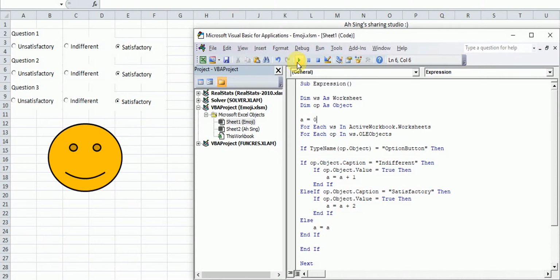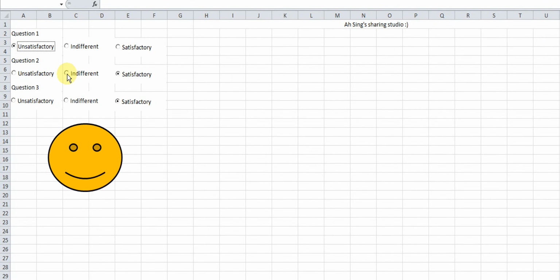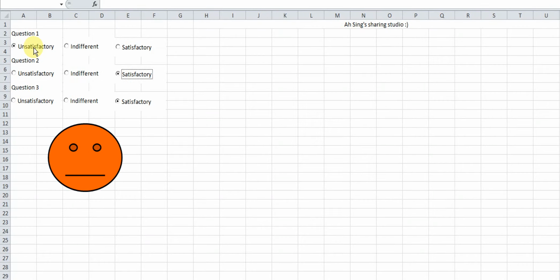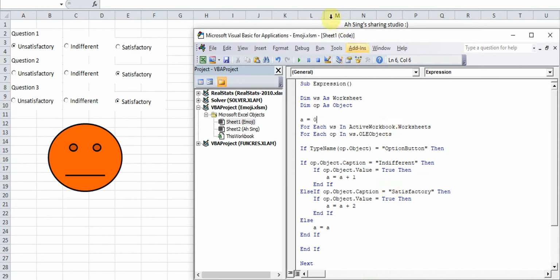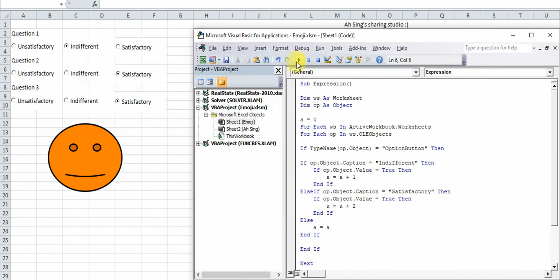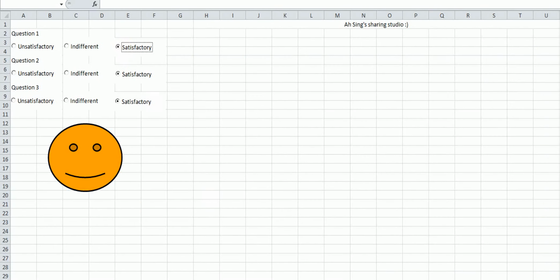Run. Okay, very happy. So we can do like one satisfactory, one indifferent, and one unsatisfactory. So it should be average indifferent as well. So check. So indifferent. Okay, 2 satisfactory, 1 unsatisfactory. So we'll have a little bit of a smile. Okay, 1 indifferent, 2 satisfactory, that will have a higher level of happiness. Okay, all satisfactory will be very happy.